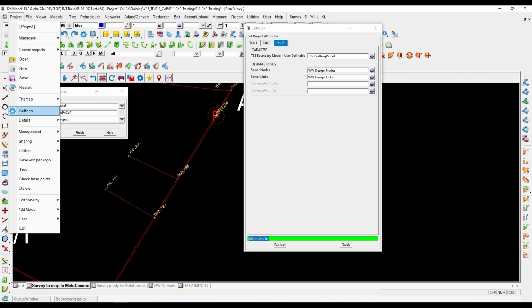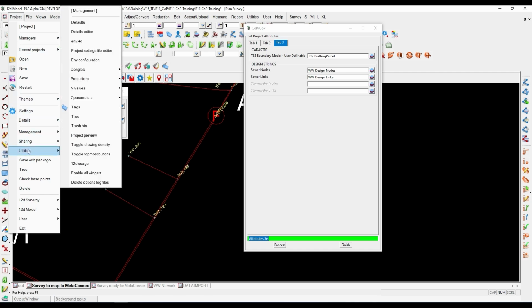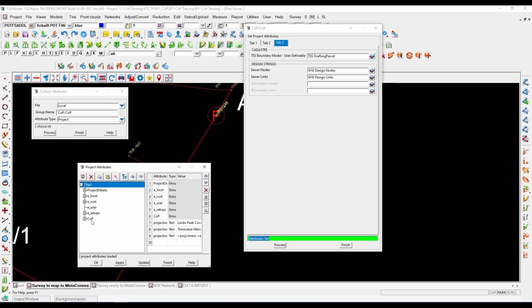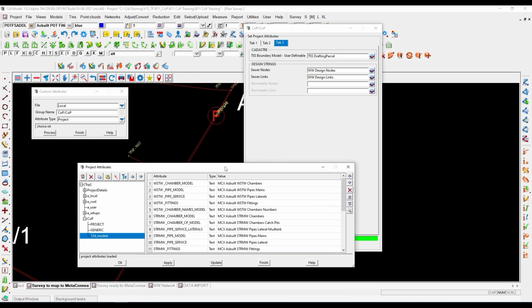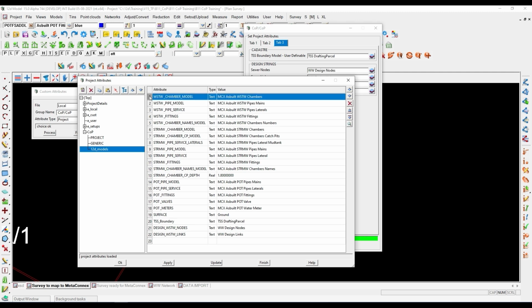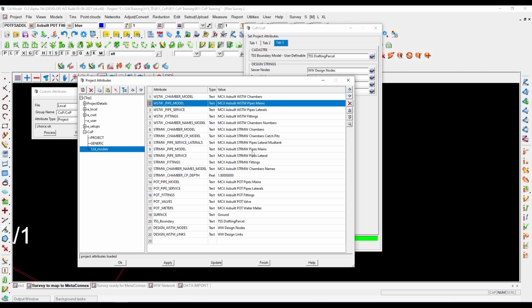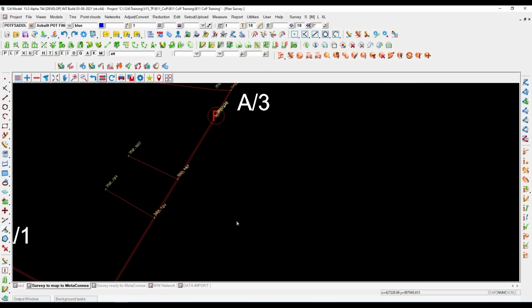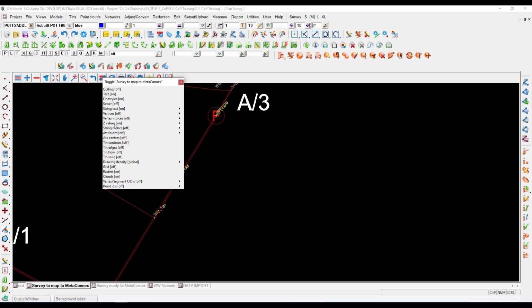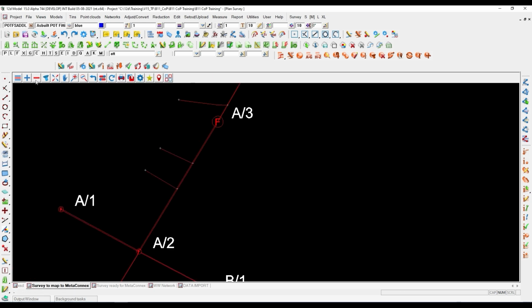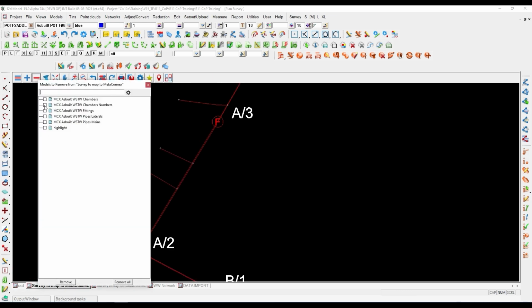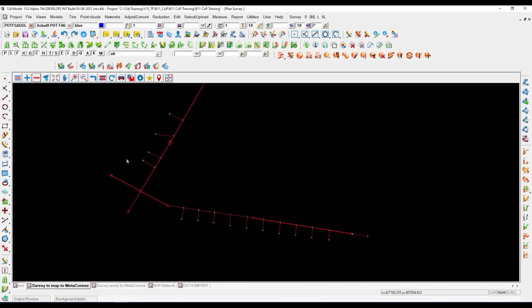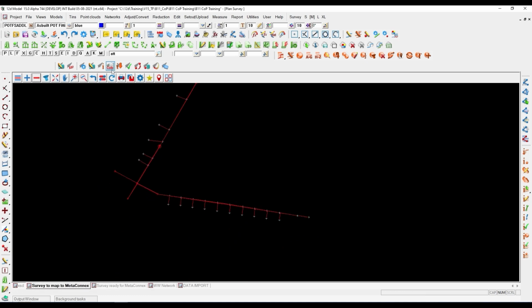If we were to come across here to management, utilities, attributes, and you can see under here the COP, you can see that the attributes now are in the global attributes, and we can start using those model names for the calculations. So I finish that tab. If I turn off my Z values, and I'll turn off my node chamber numbers, I don't need that anymore. So I'm going to start applying this.